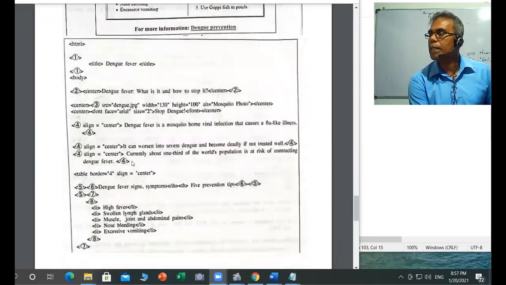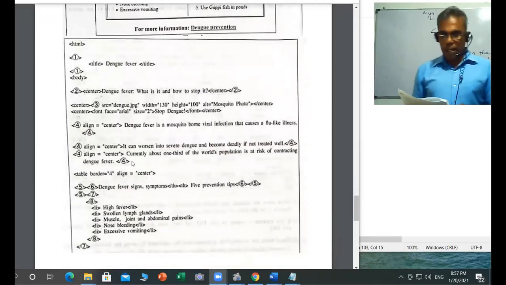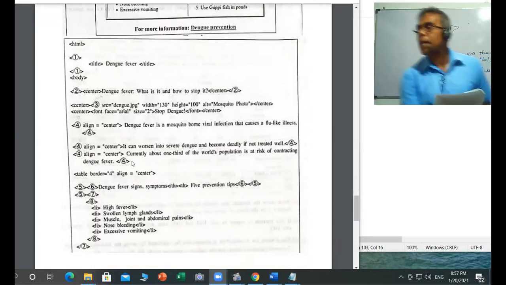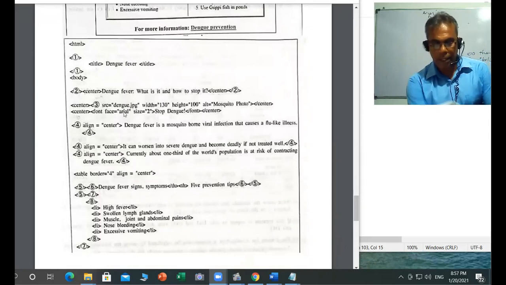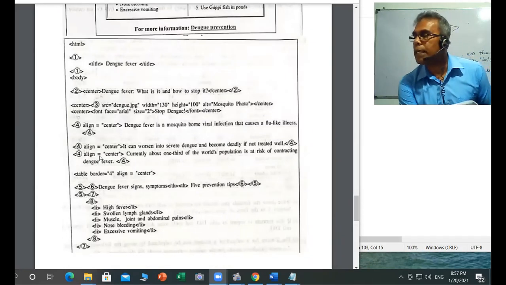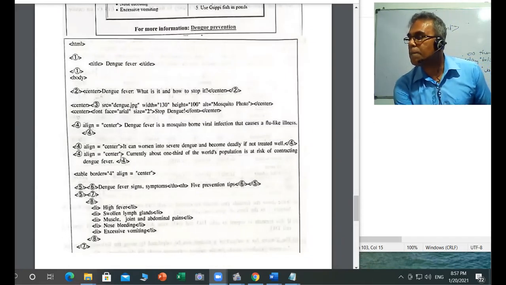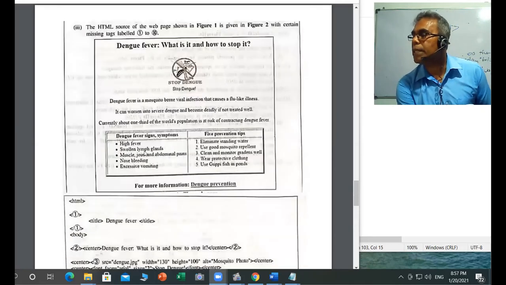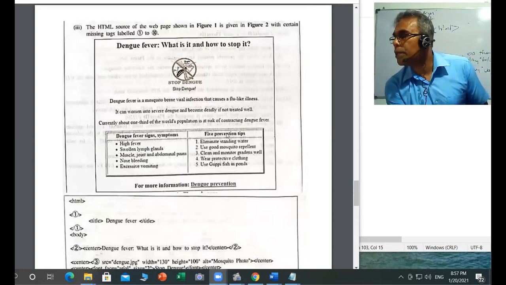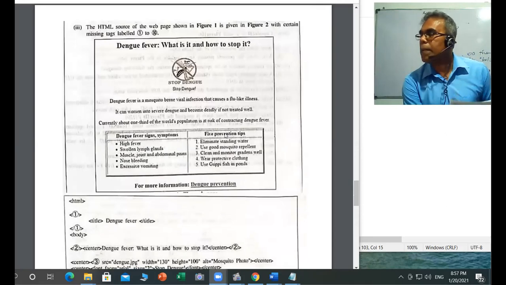So I will tell you the answers there. Next one is IMG, and next one is P for paragraph. That is the third one. Here is align center paragraph, and that is the fourth, and the fifth one is TH align center. Here you can see dengue fever signs, symptoms, and fever prevention tips. Those are table headings.